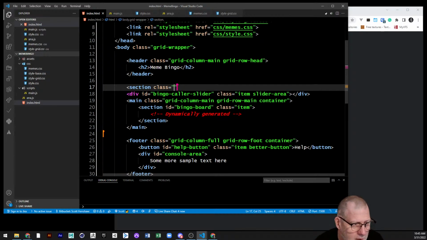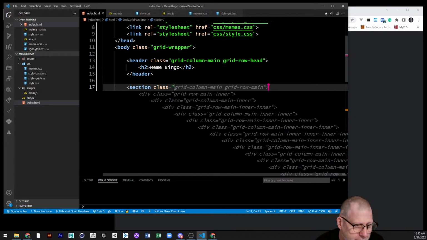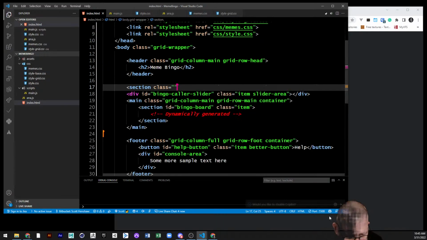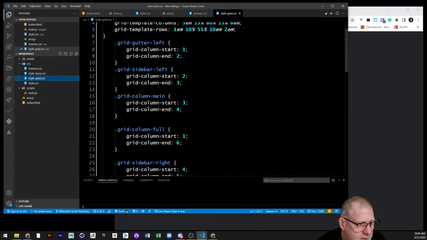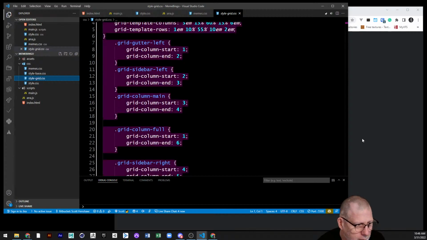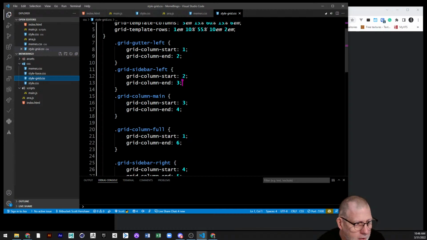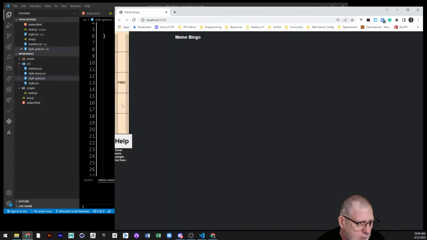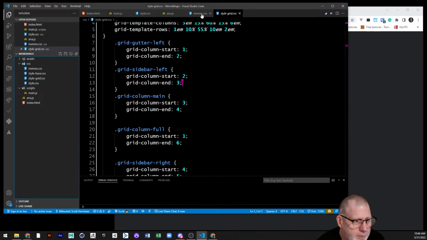Okay, so you started there, Clover. Why don't you fill in the grid column? Yep. So you're going to wrap it in a div. So grid column sidebar, I think is what it's called. Yeah, let's fix the grid up a little bit too. So grid sidebar left, grid column main. Oh, that was messed up.